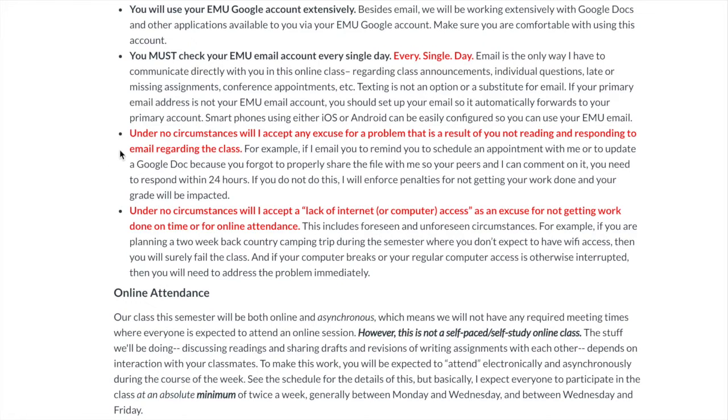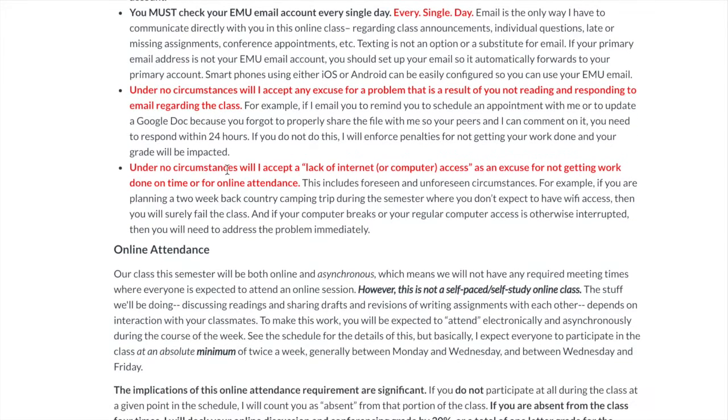It's easy to do. And that leads to these next points, which is under no circumstances will I accept an excuse of a problem that was a result of you not reading and responding to your email regarding the class. Okay, so read your email. The other thing is that under no circumstances will I accept a lack of computer access for not getting work done on time. Now, just to be clear, if something happens like the power goes out or whatever, that's a different issue. But this is really a provision I have in here because I've literally had this sort of thing happen before where students have said to me, oh, I'm going to be gone for 2 weeks up north in the UP and will be completely unable to participate in class. Is that okay? Well, no, that's not okay.